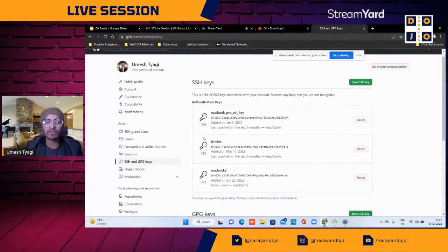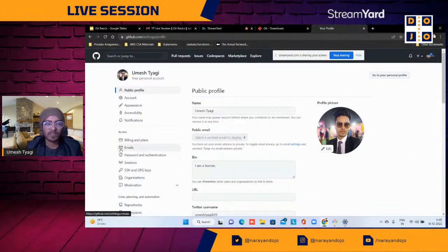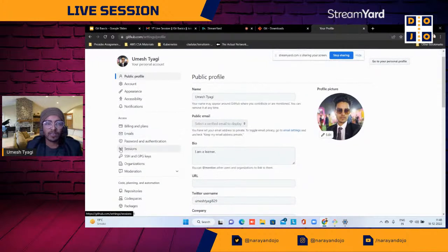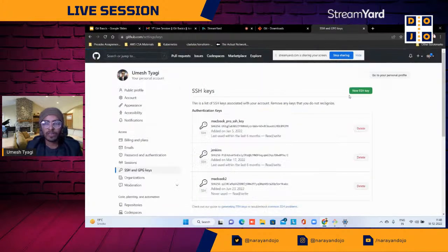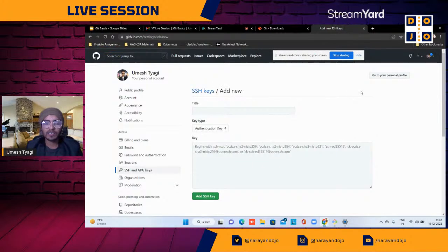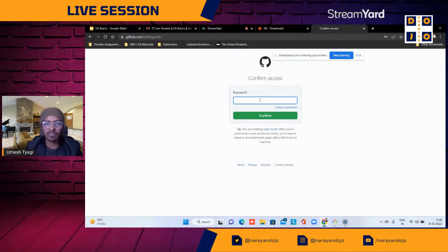and go to your GitHub console and click on profile and click on settings. In the left part, click on SSH and GPG keys. Click on new SSH key, enter a title, whatever you want, and just paste it and click on add SSH key.